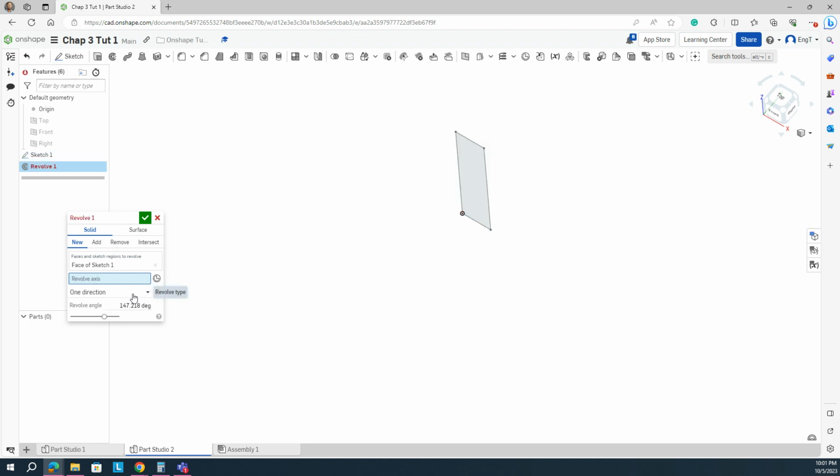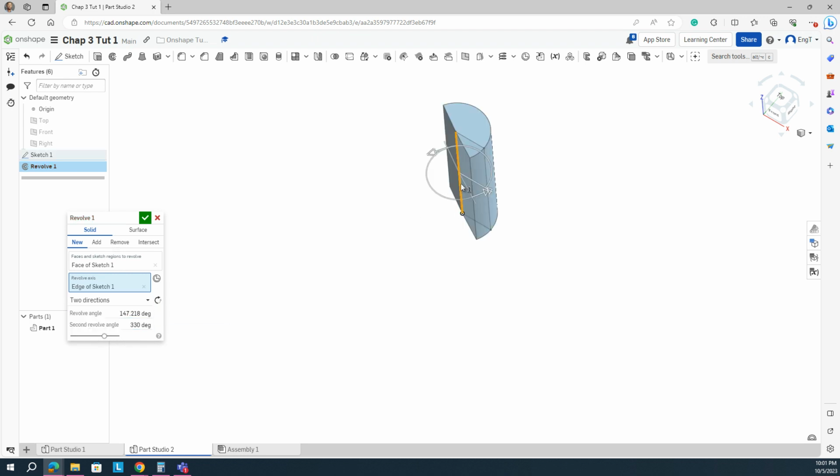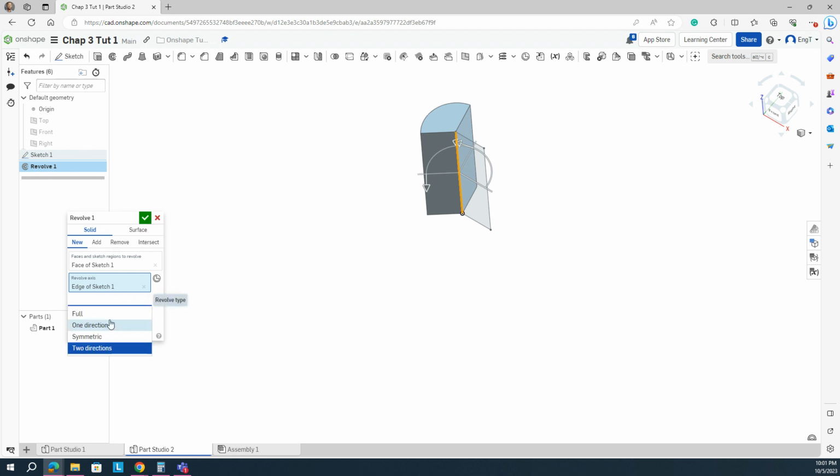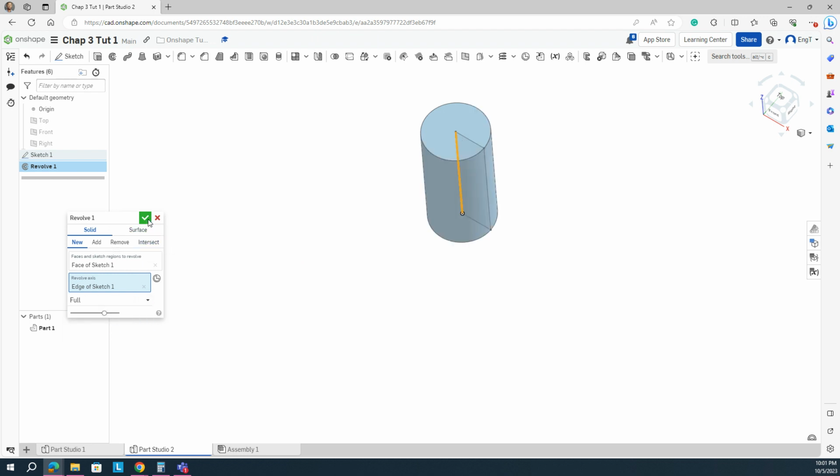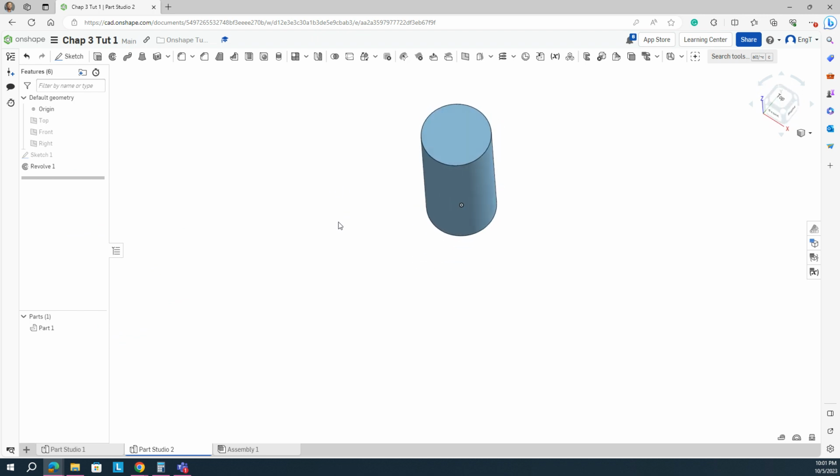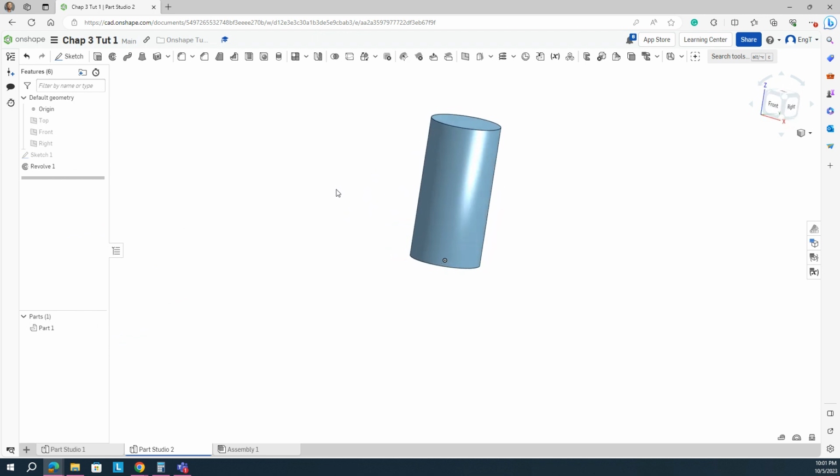I could go back and say I want it to revolve two directions. So I'm going to say this is my revolve axis and I want it to revolve. I can move both sides. If you notice, I can revolve that side or I can revolve this side. Okay. Now let me do a full revolve and enter it. So I just made a cylinder.